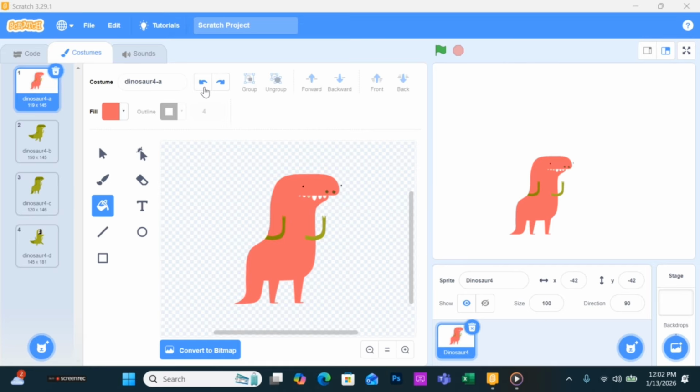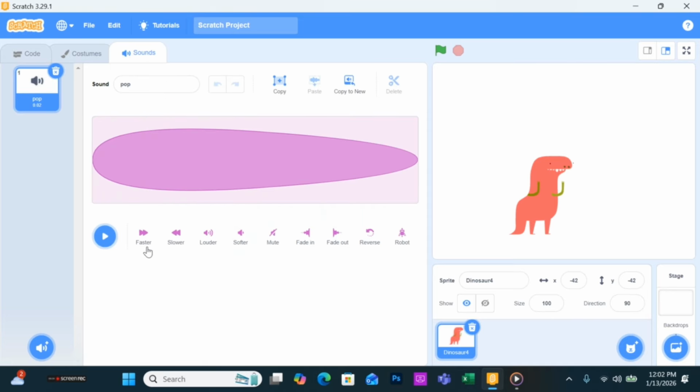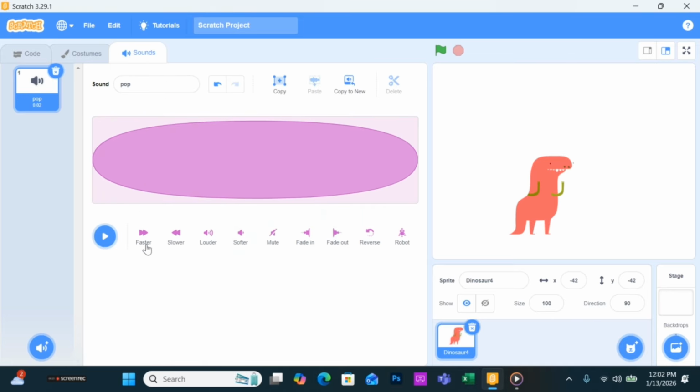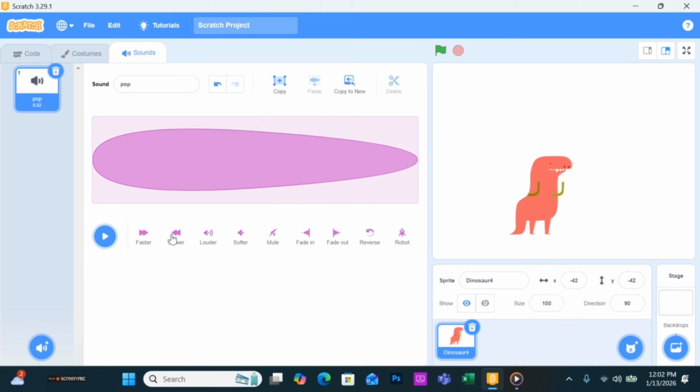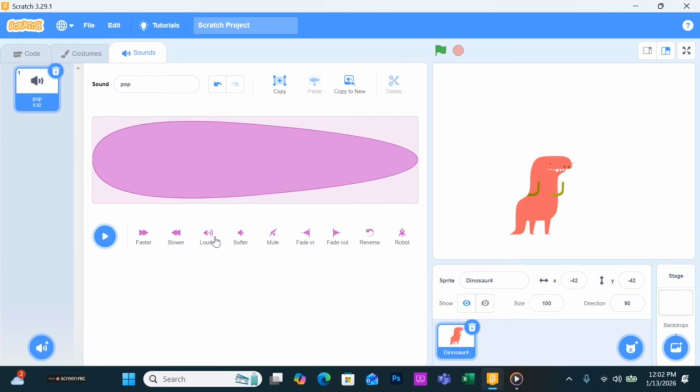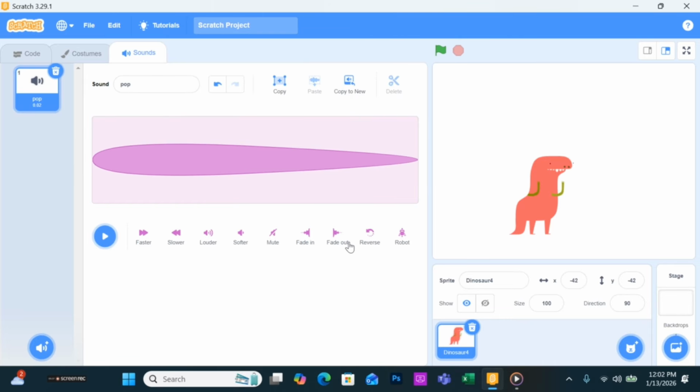We can change the color of the character, and after that we learn about how we can add sound to our character. So you have to click on the sound option, and now look at here, there are a lot of options. You can select any kind of sound from here, and then you can change it. You can make it faster, slower, or louder, softer. Okay, so this is your sound. You can add the sound from this option.